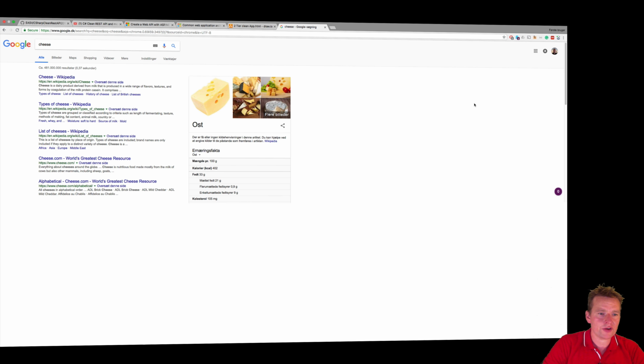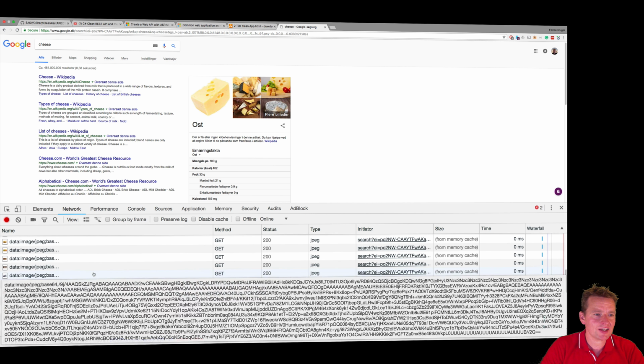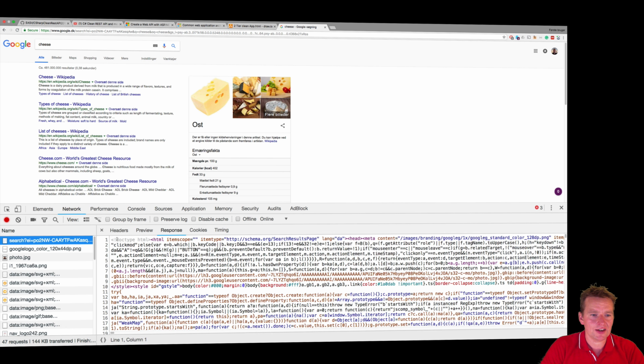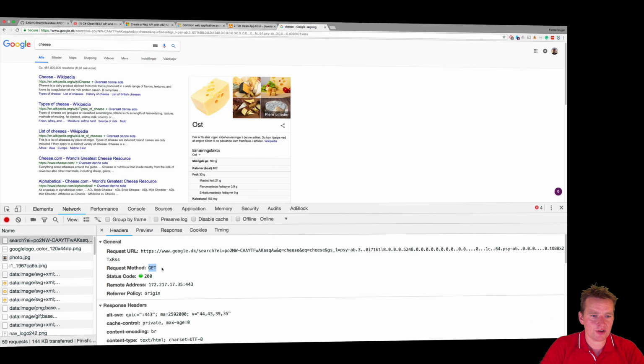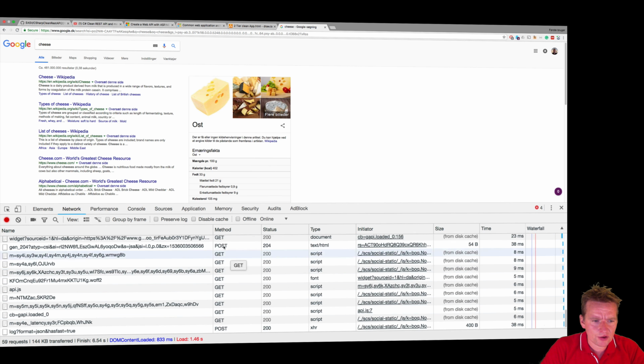If I look at the tools right here, you'll see the network. I do the cheese search again, and you'll see that what it's sending is a get request, right? Notice right here, the header is a get request. So that's how you figure out what kind of request you're sending. But let's shut this down for now. All of these are get requests, but at the end right here, there's something called a post request. So what is a post request?